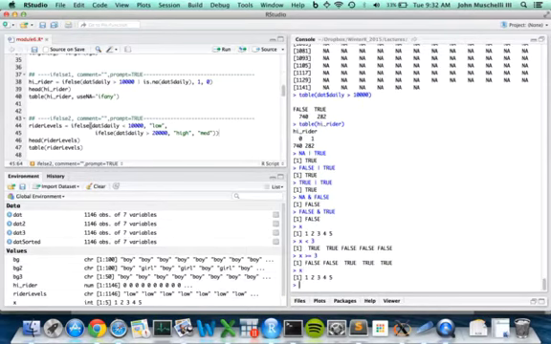Right, so if you look at that, it should be clear. The opposite of a less than is a greater than or equal to, the opposite of a greater than is less than or equal to, and so on and so forth.